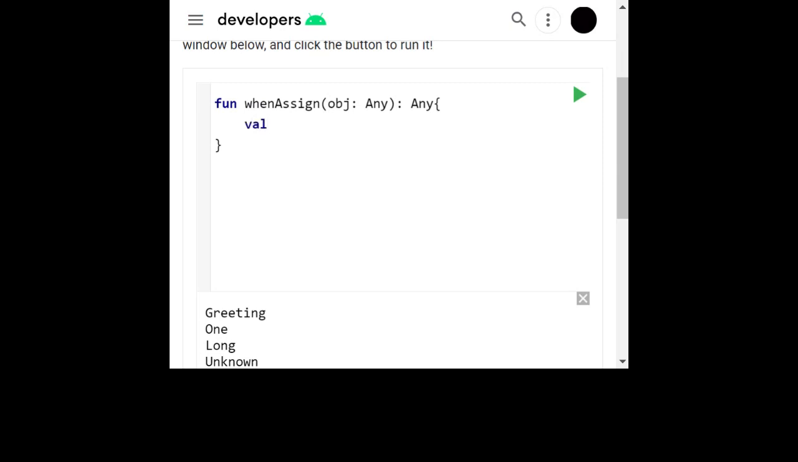Since it has to return a value, we'll create a variable of val type, and the variable name will be result, and the condition when of the variable obj. And now we'll give the conditions. One, then just print one, and if it is hello, then just print one.